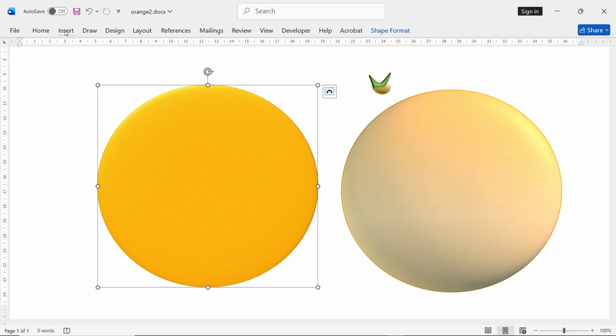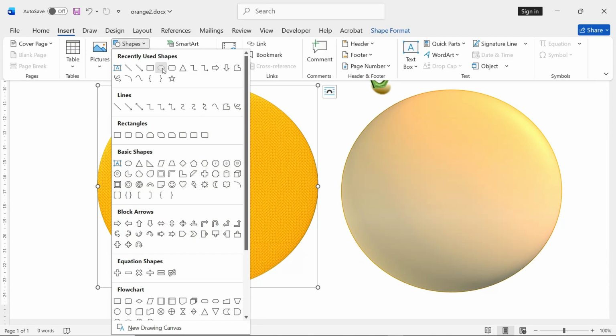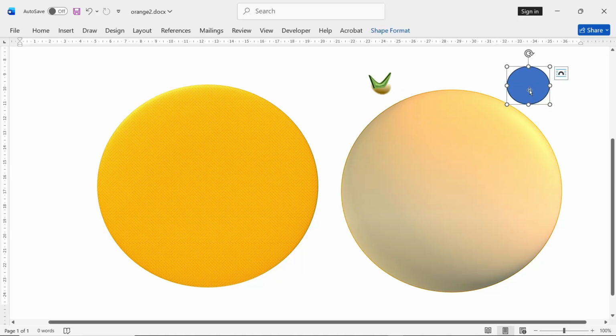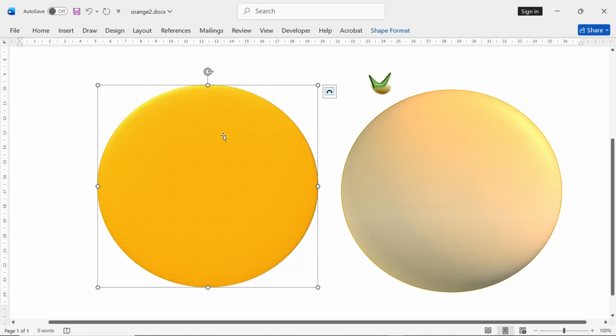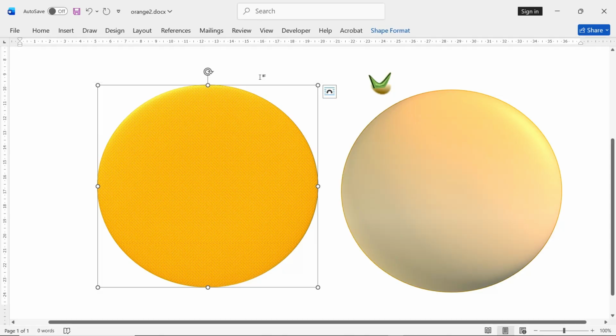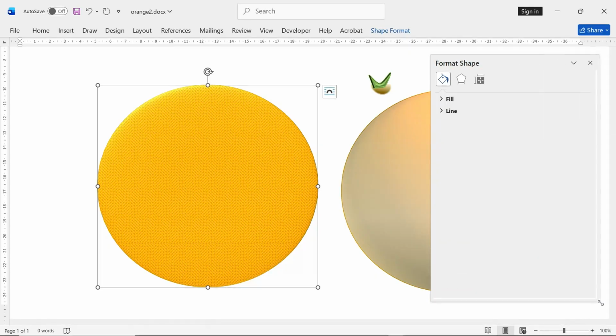So essentially I drew a circle. Go to shapes, you draw the circle like so. And then you fill it in with the different fills and properties. So let's go look at what this is. I'm going to go shape format and then format shape. Just bring it into view here.